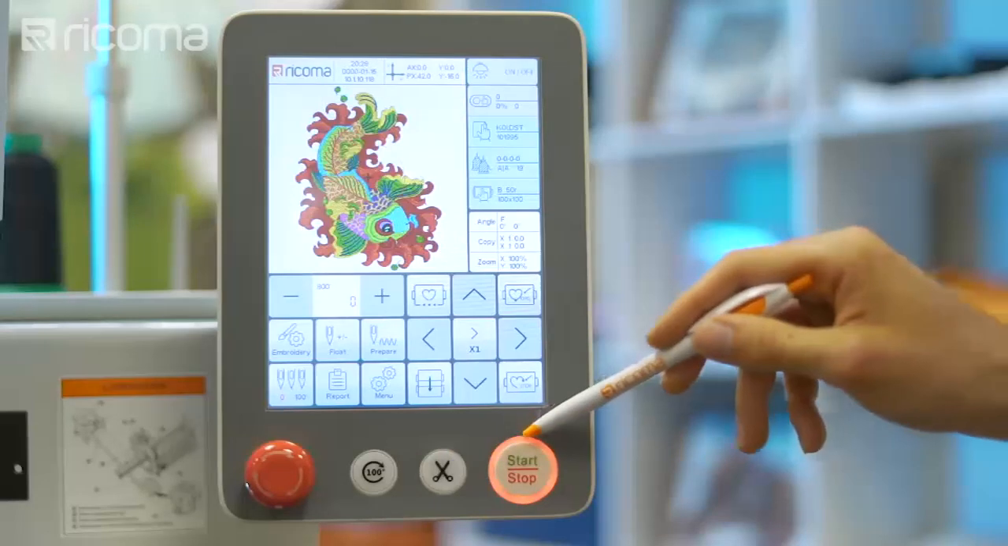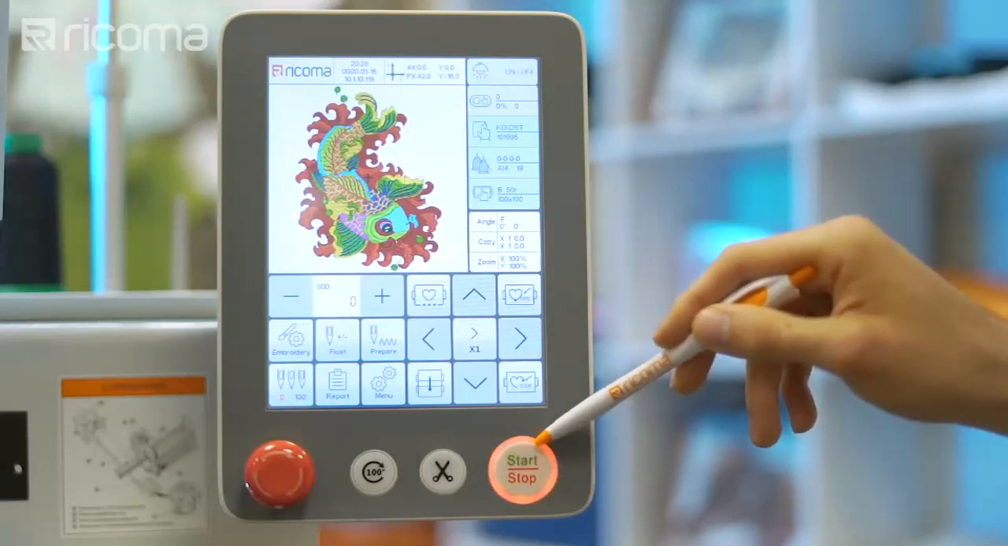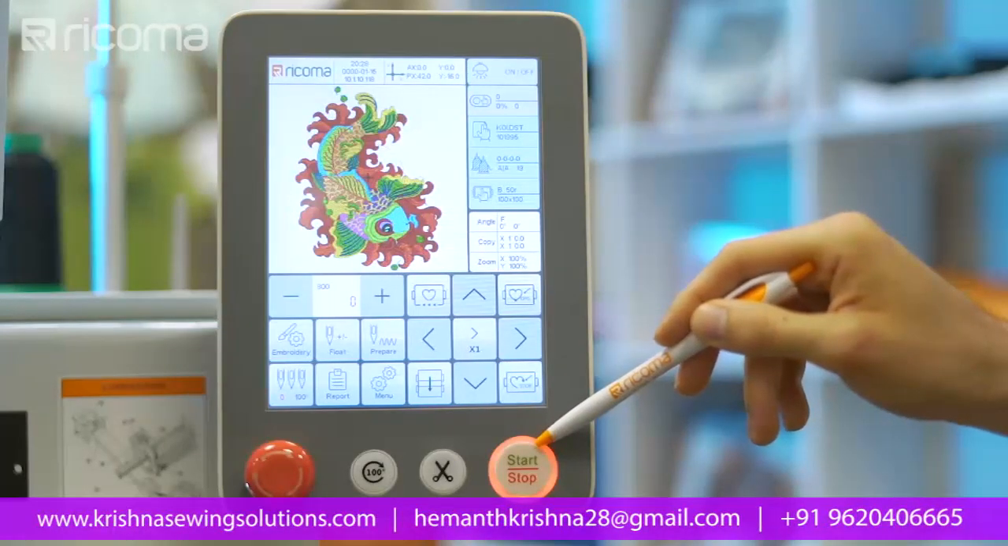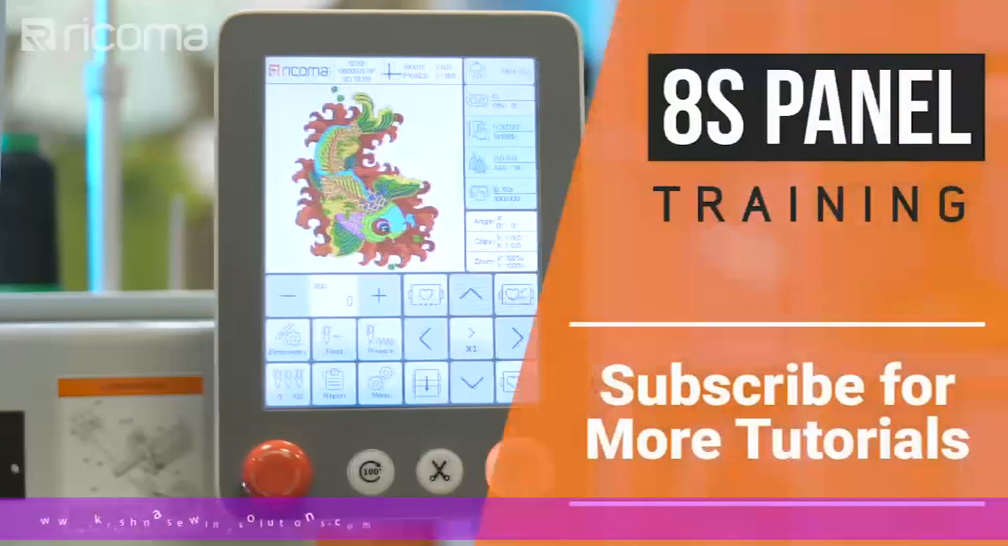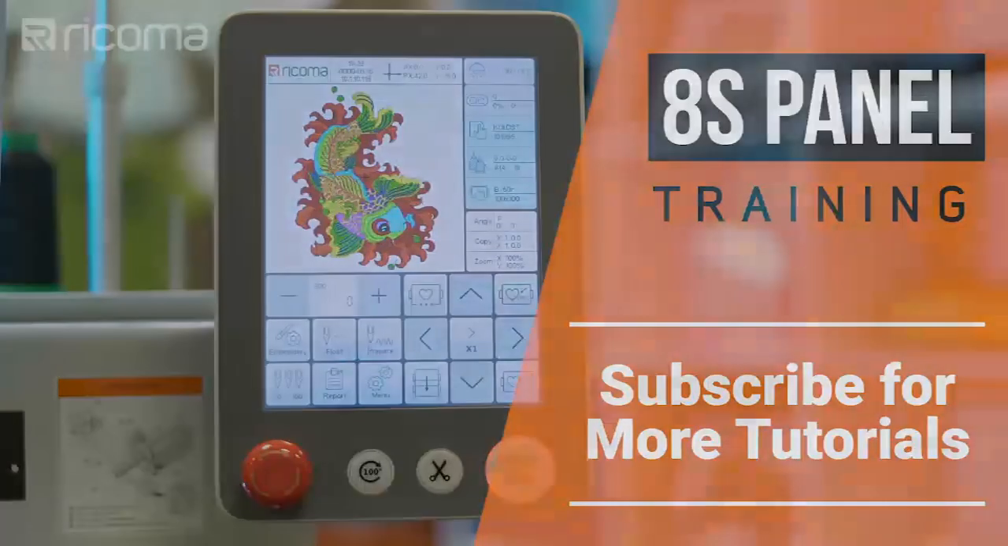Finally, on the bottom right-hand side of your panel, you'll find the Start and Stop button to control when to start and stop your embroidery machine, as well as rewind through your embroidery designs in a slow speed. Now that you're familiar with the functions on the main screen of the panel, let's jump into how to use your panel to import your designs, select your colors, and plenty more.